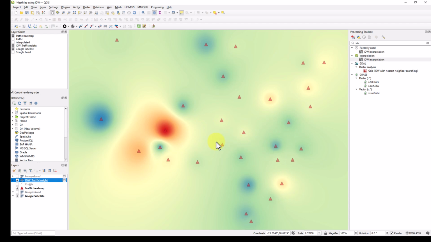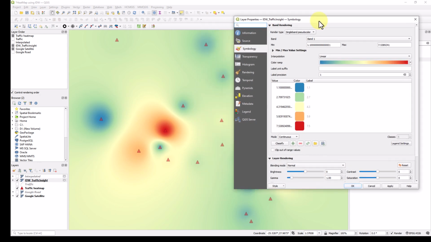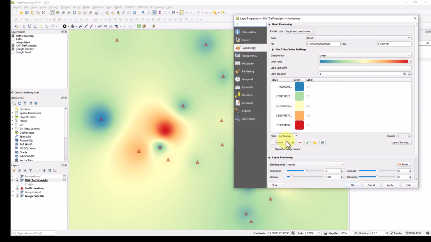But the main idea is that we have other methods to show this kind of data. Let me show you how you can do that. For example, if you double click here to change the formatting, you can see something called mode. If you make it quantile, as you can see here, it asks how many classes you would like to have.